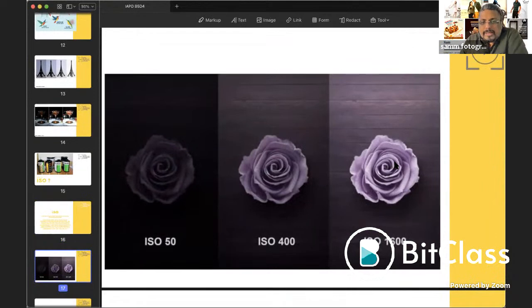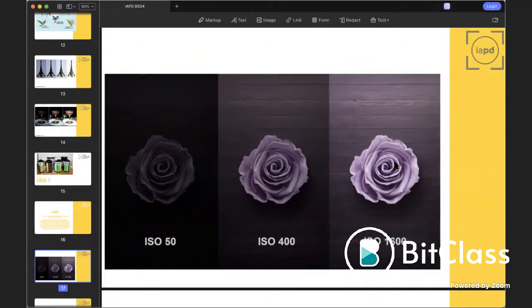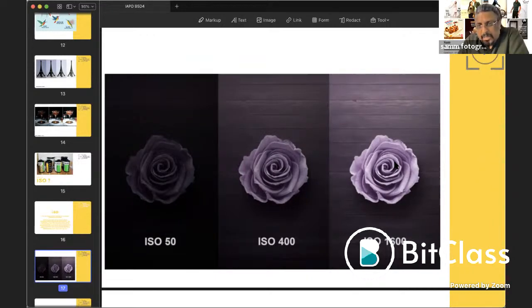Now, say suppose in the evening when the sun is about to set, there are three photographs of the same object, a rose, in three different ISO conditions: ISO 50, ISO 400, and ISO 1600. What we can see is on the left-hand side, ISO 50 is darker. ISO 400 is an average image, and 1600 is too bright. That means in the same lighting condition, when we have selected ISO 1600, it has absorbed light from every corner and made our picture too bright.